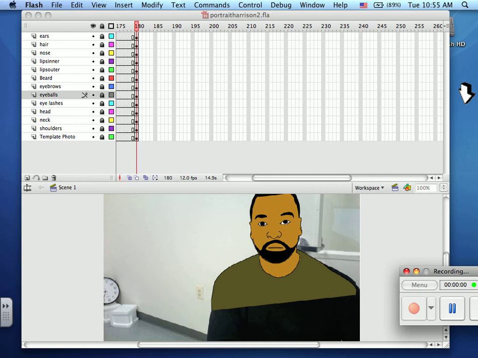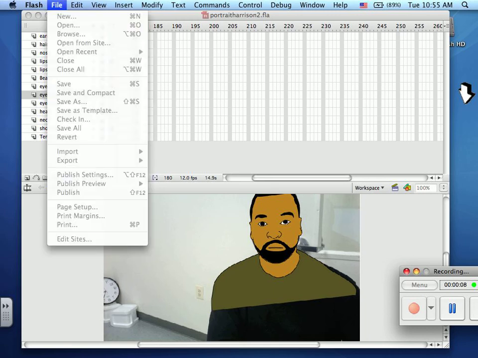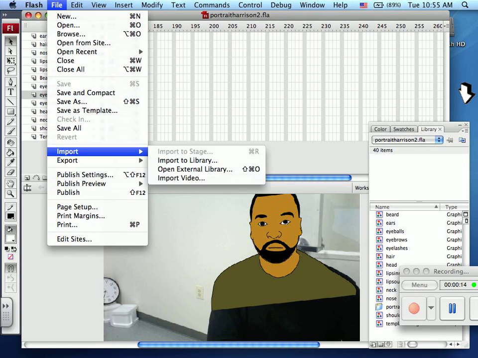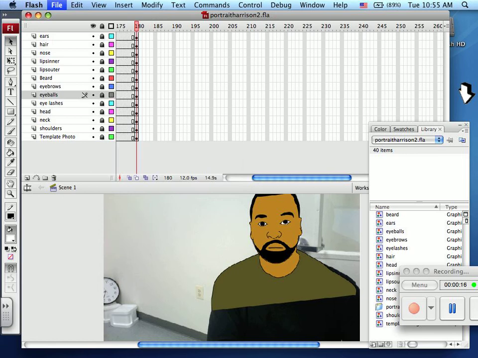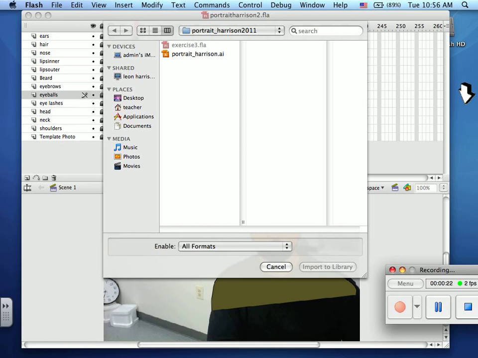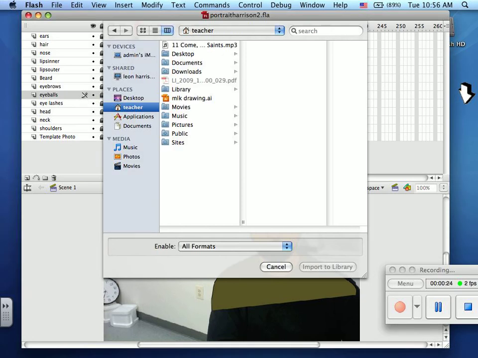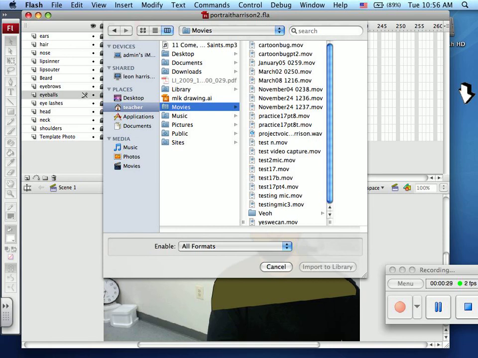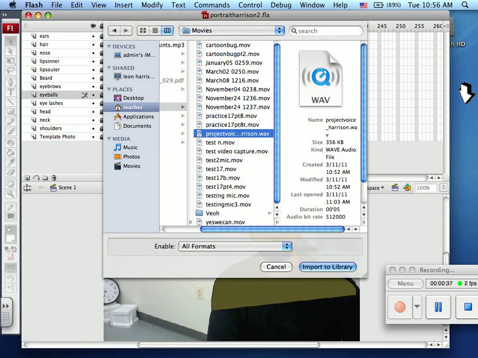Now with your portrait file open in Flash, go to File, to Import to Library. Navigate to the Movie folder. And select Project Voice or Portrait Voice. And import to Library.